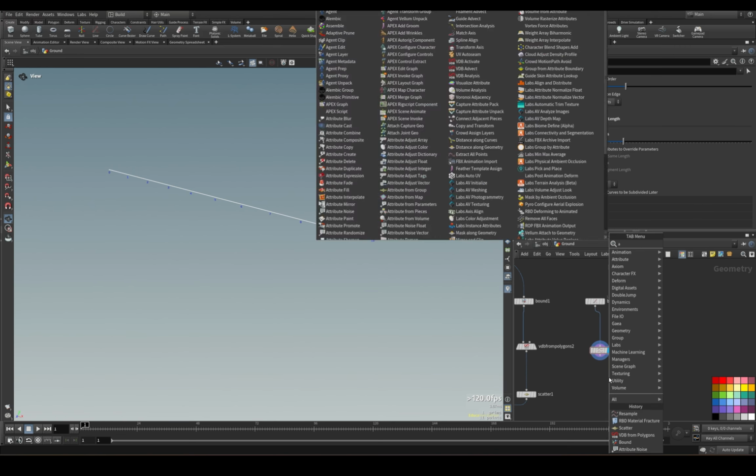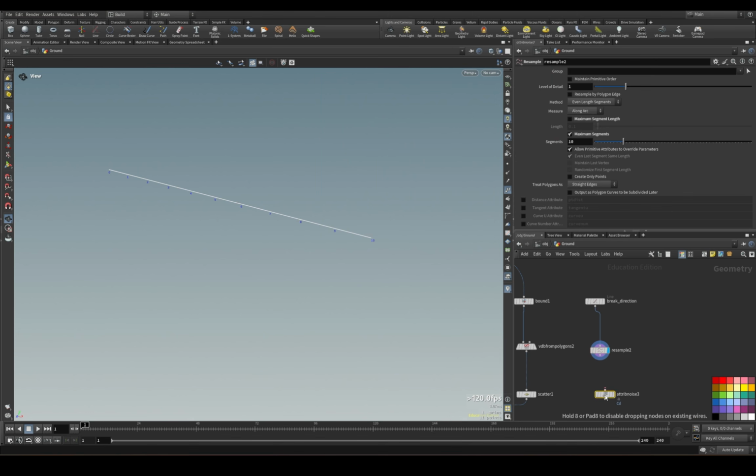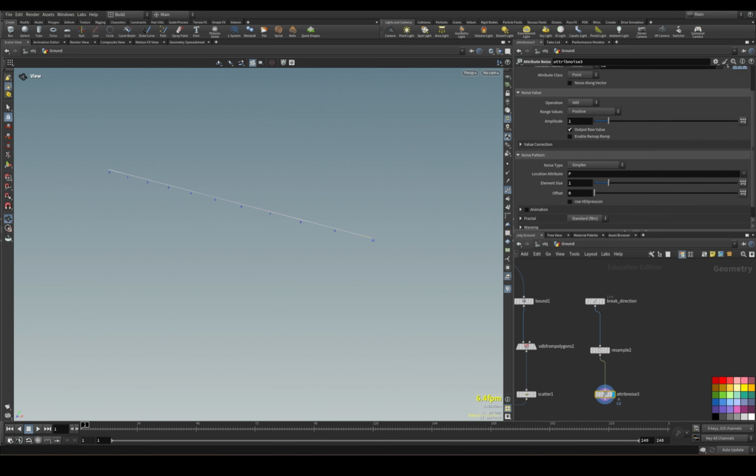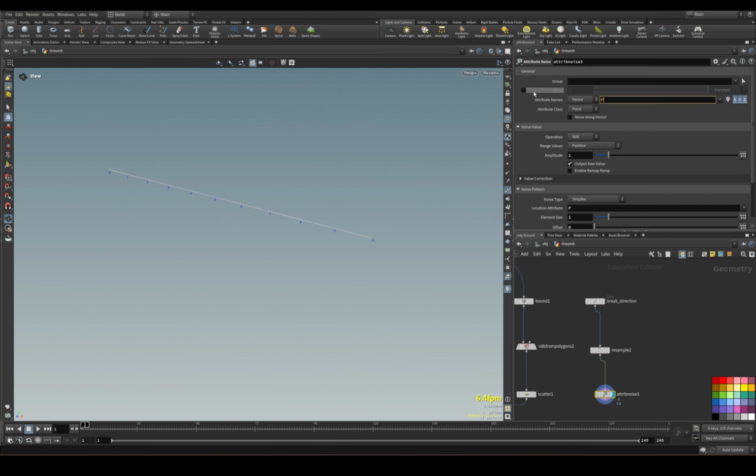So we could do an attribute noise here. And we'll do P. You'll see that it does a good job. And then I'm going to do 1 through 9. So we'll do 1 through 9 on the points, and then we only want to do it in the X and Z axis. And in fact, you can probably get away with not doing it in the X axis at all. Here's the problem though.